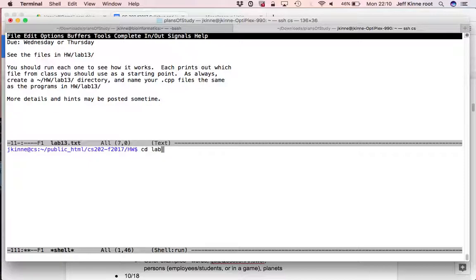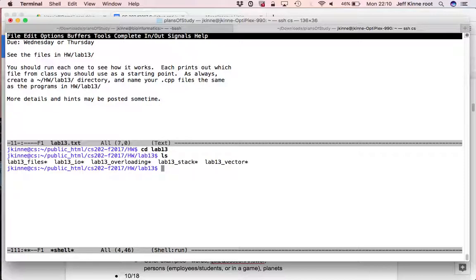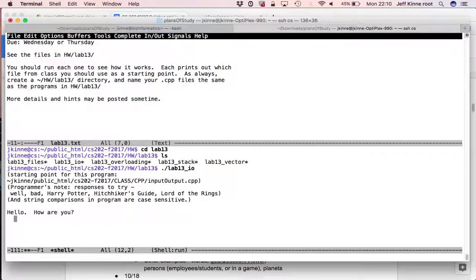So we'll go into the lab13 directory, and we can start with any of these. Let's start with lab13 IO. They all have this feature at the beginning. It says which of our C++ programs from class are example files to start with. So we'll run through the example and then take a look at what you're supposed to start with.